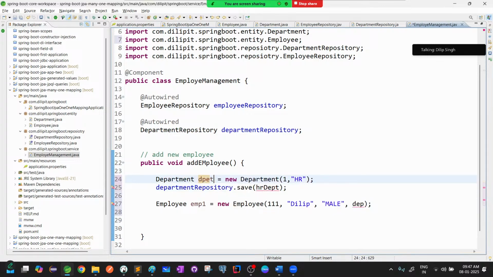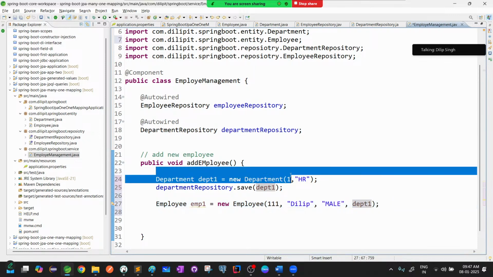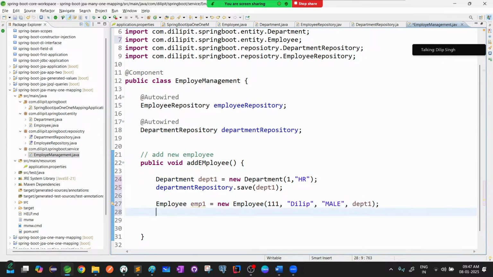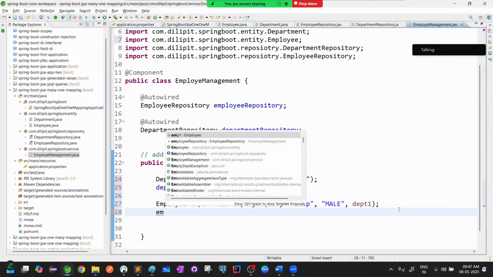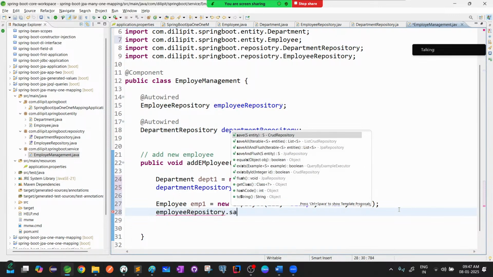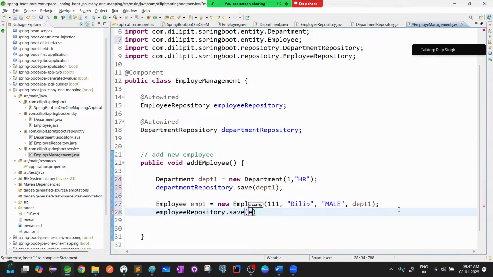DEPT1. Okay, anything, just naming problems, so I'll give department one. So that means he belongs to this department. Now I will make employee repository dot save of employee one.